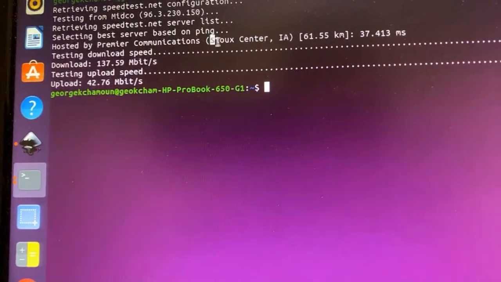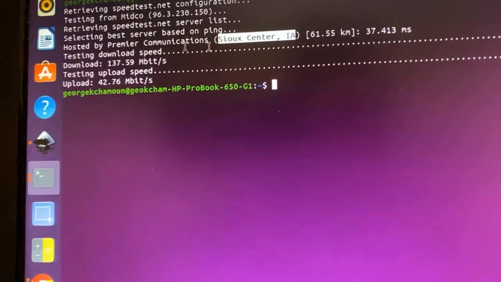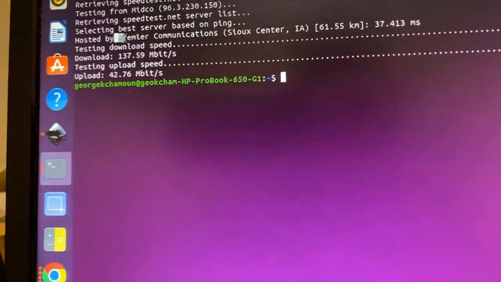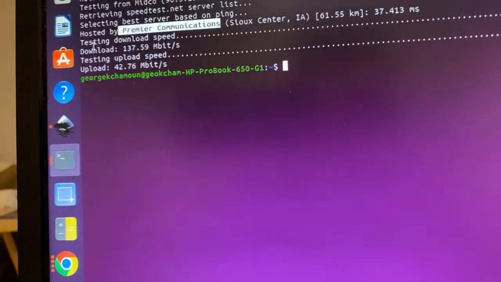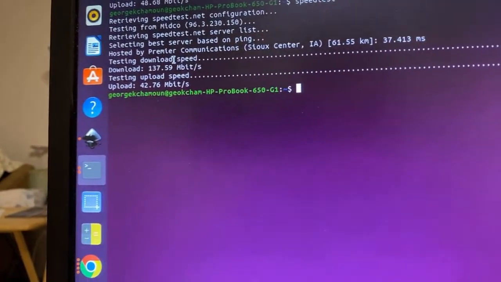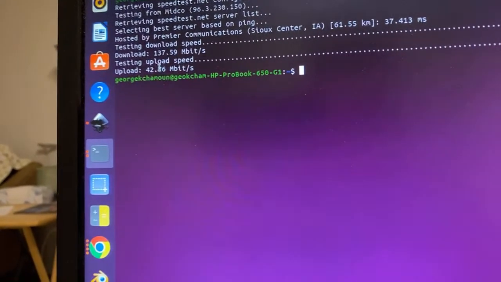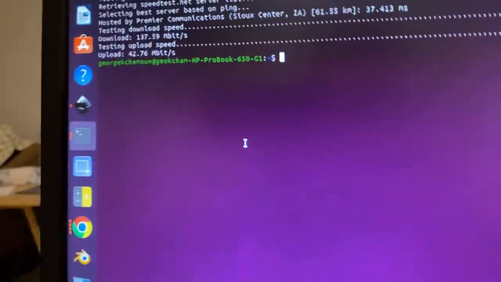It's in Sioux Center, Iowa. It's 61.79 kilometers from here, and it's hosted by Premier Communications. And then it did the test, and this is the testing download. It gave me 137, the upload 42. So it's a bit different, but not a huge difference.